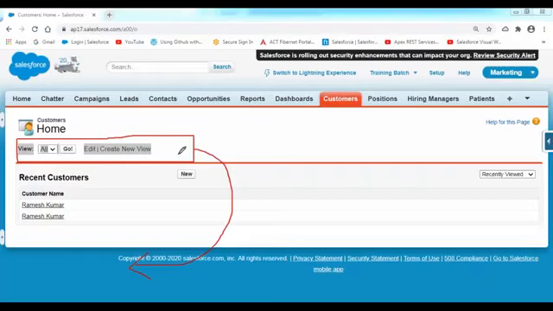No. Because the standard page layout and standard home page, we can't customize. We can't customize the standard home page which has been given by Salesforce by default. That is a fixed user interface which we can't customize. That is a limitation given by Salesforce.